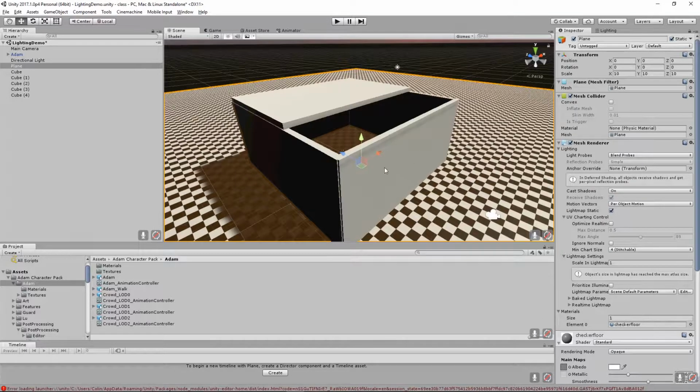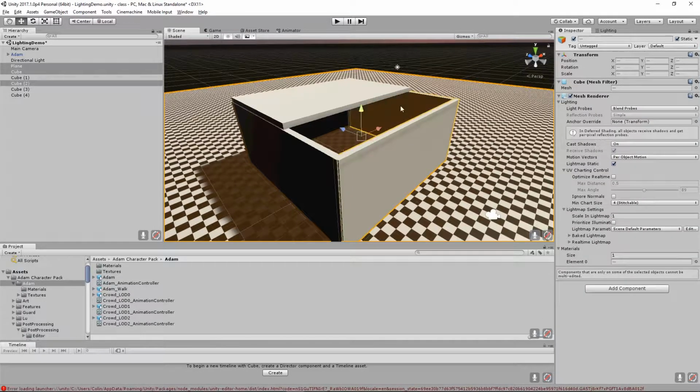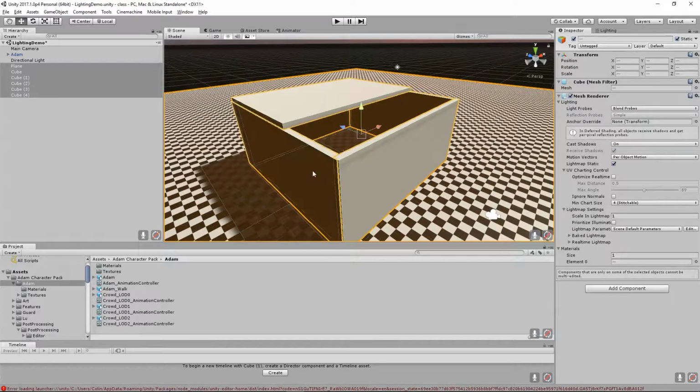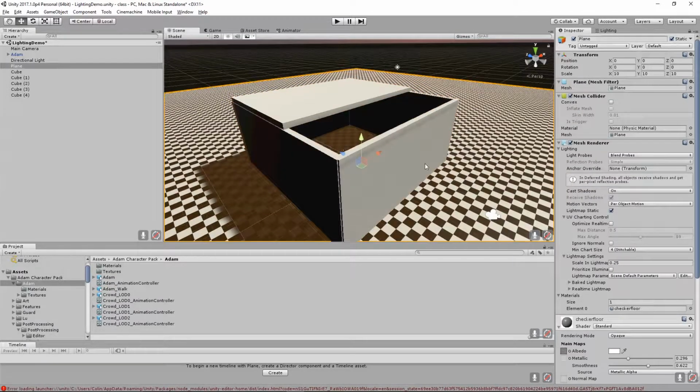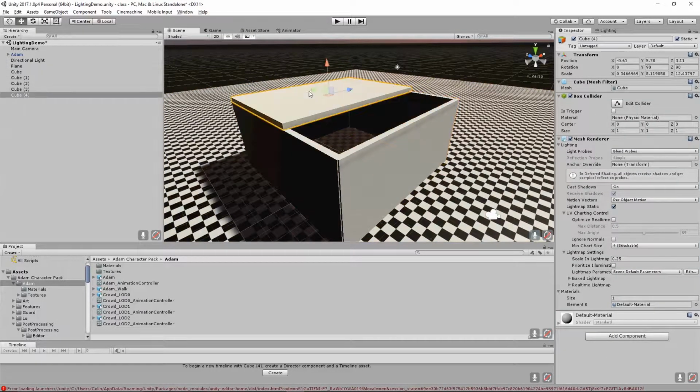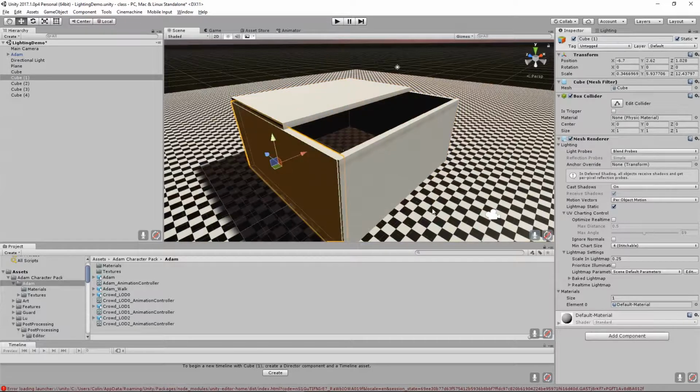So let's select all of these, and set them, just as a starting point, at 0.25, just to try to get the speed to go better. Sorry, 0.25 on the scale in the light map. So everything now is set at 0.25, which means it's going to take up a lot less space and take a lot less time to render as far as global illumination goes.